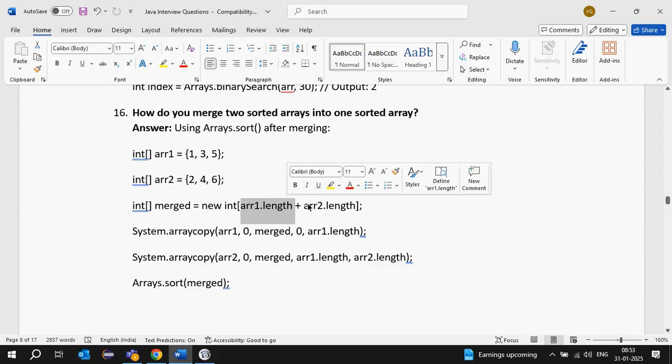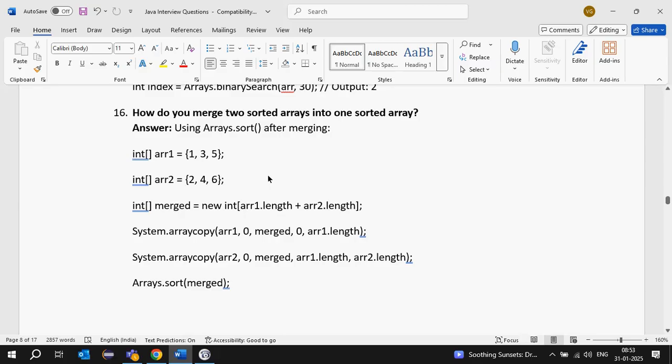Array1.length plus array2.length. Then we can iterate and add to it. We can write a for loop and add to it, then a second loop and add to it. We can do it, but there are predefined methods.